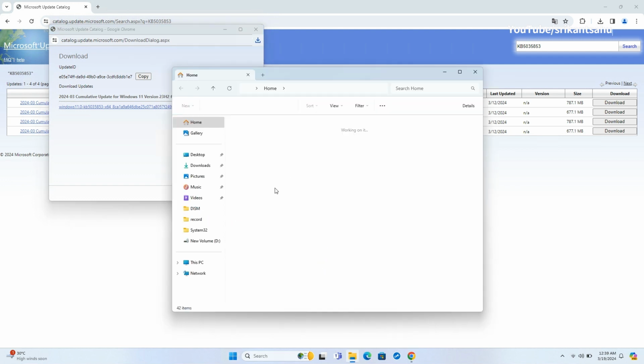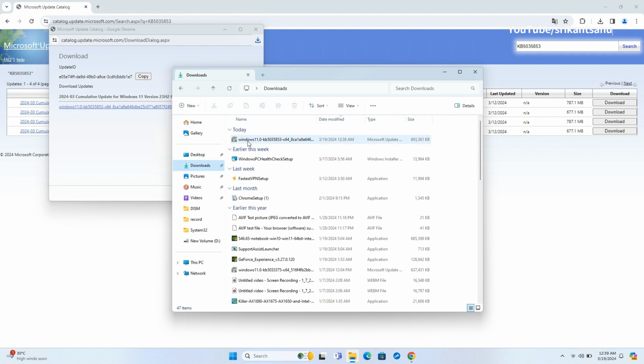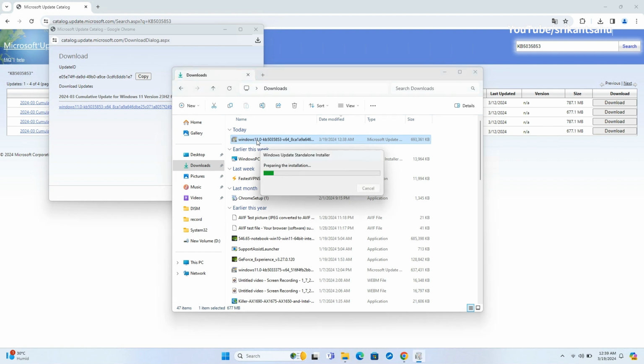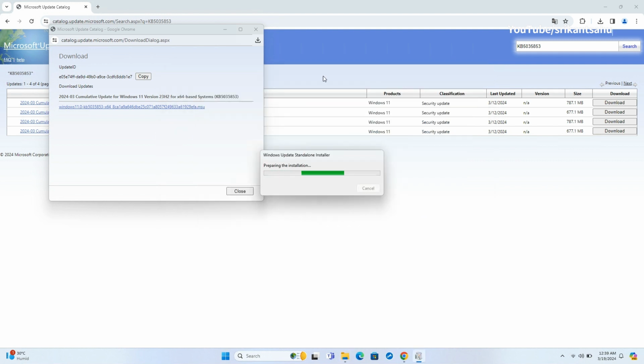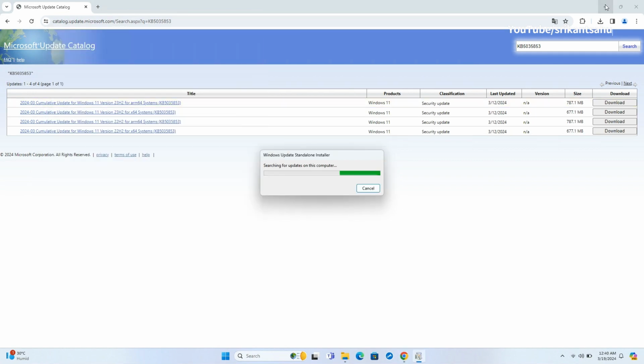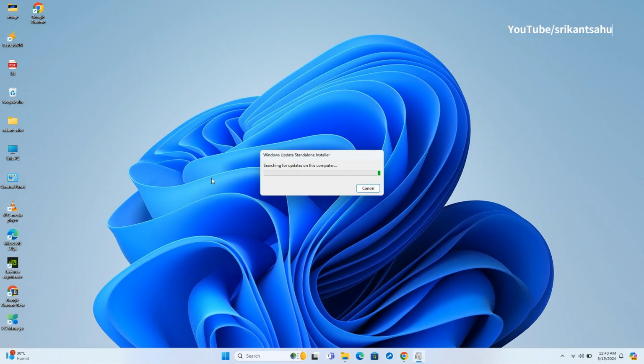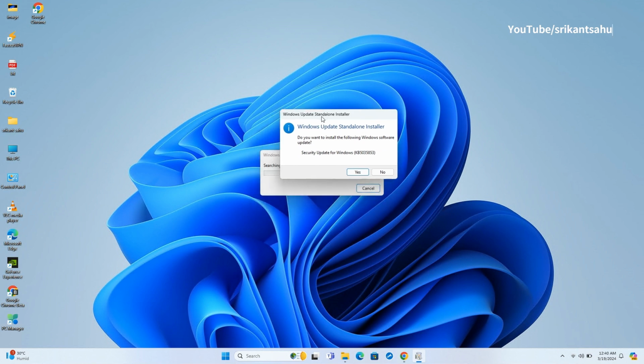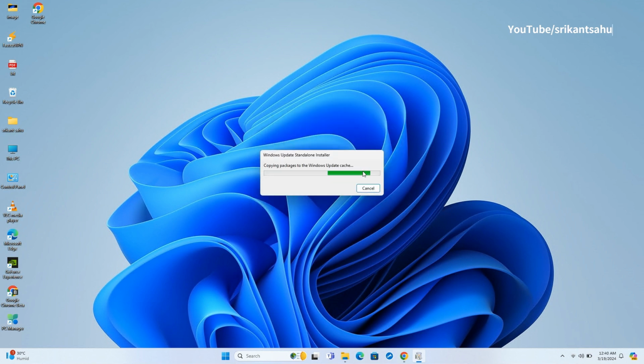Once the download completes, locate the package on your PC, right-click on it, and select Open to run and apply the update on your device. Click Yes when it asks to confirm installing the update. Once the update is applied, you need to restart Windows to apply changes.